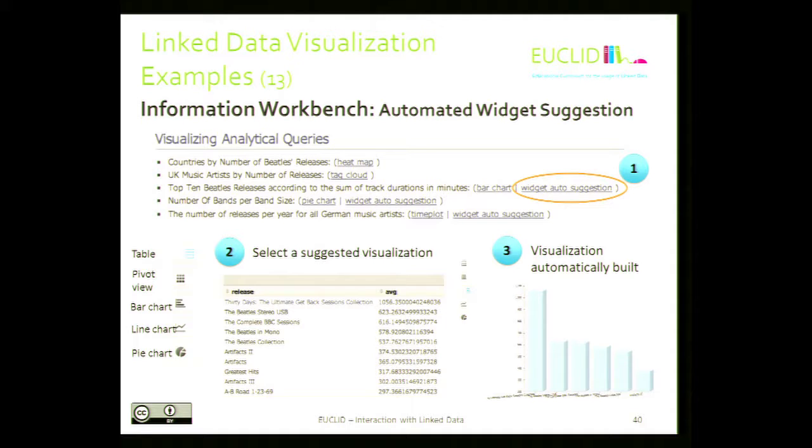The system also has capabilities of suggesting a type of visualization. For example, we've implemented this on the front page of our demonstrator, on the front page of musicbrands.fluidops.net. We have here the top 10 Beatles releases according to the sum of track durations. If you click on that widget auto-suggestion link here, you basically get the query result as a table. So nothing really happened here.